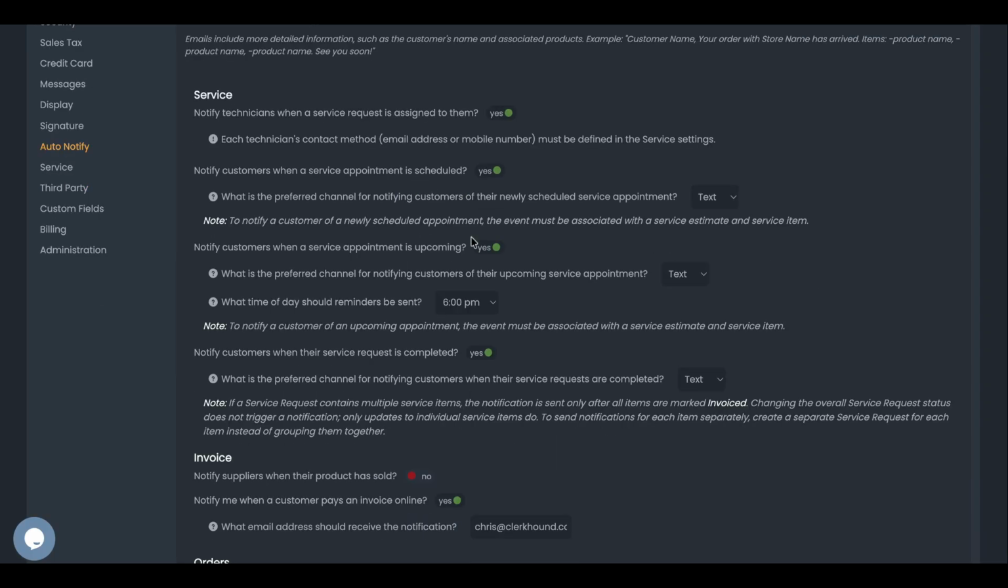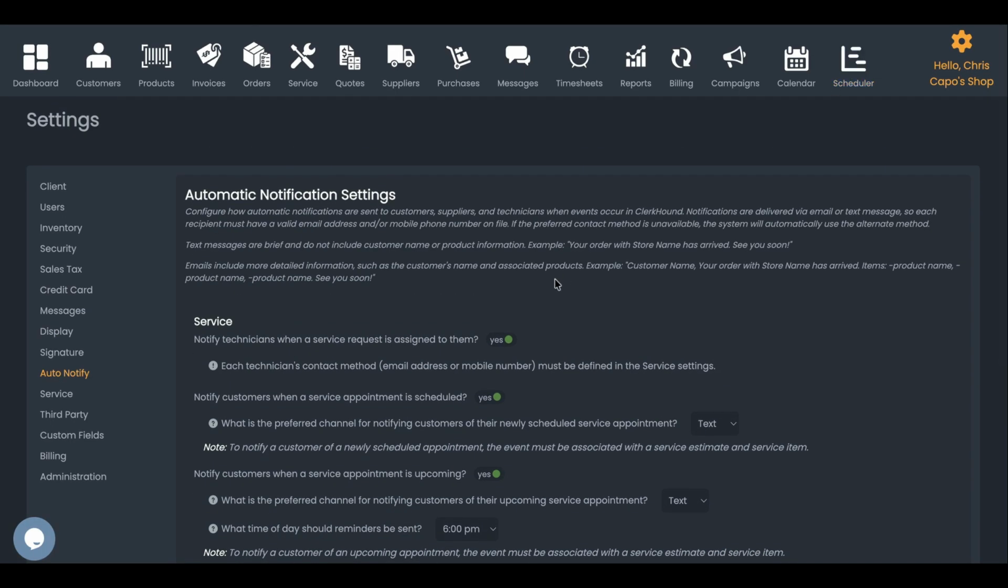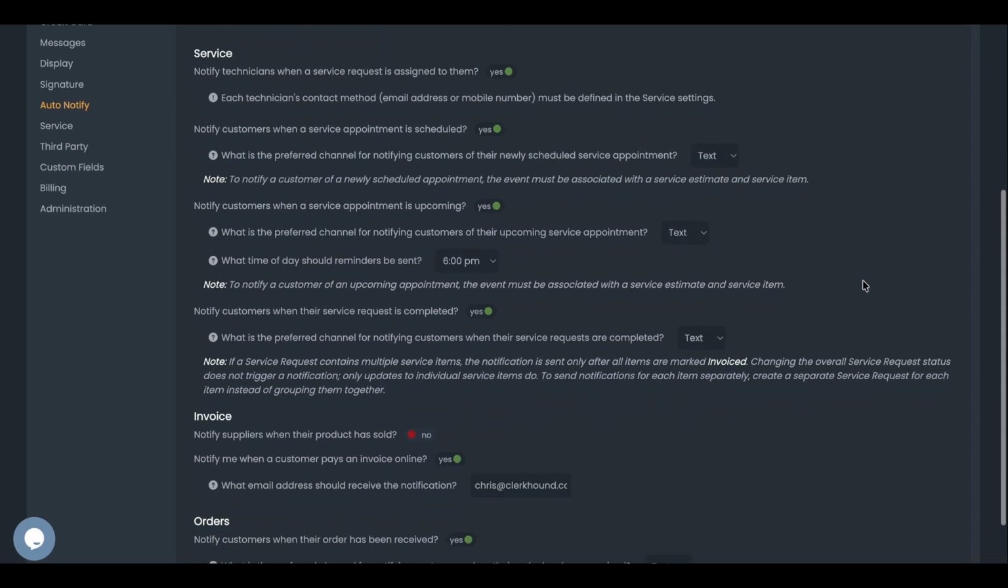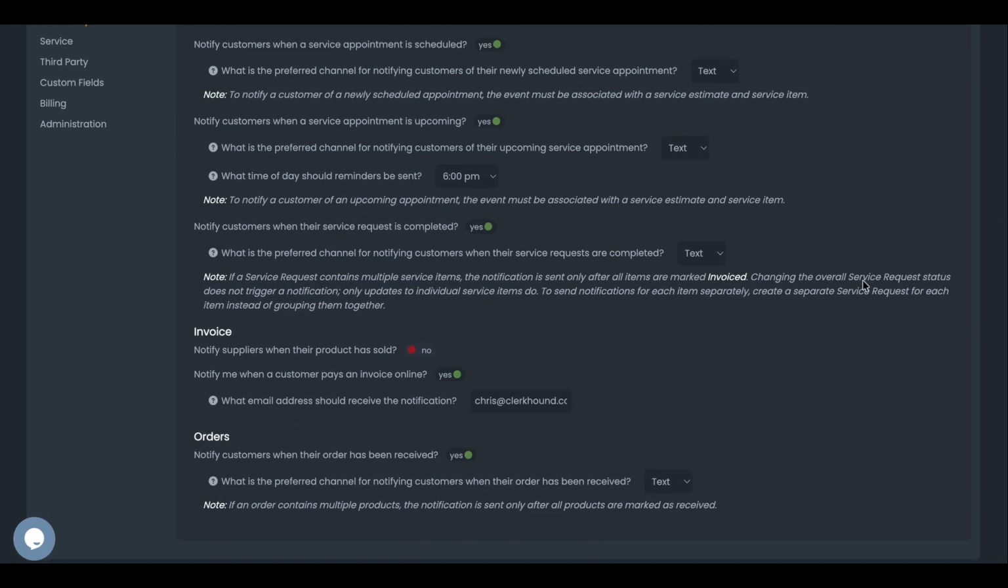Now that being said, I'm going to skip this section right here because we're going to cover that in a scheduler demo coming up. Just as a quick overview, all of these settings are regarding your scheduler that I mentioned earlier, but we'll cover that in another video. Today we're really just talking about notifications with service tickets, orders, purchase orders, and invoices.